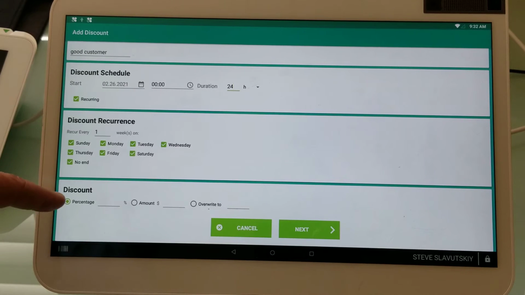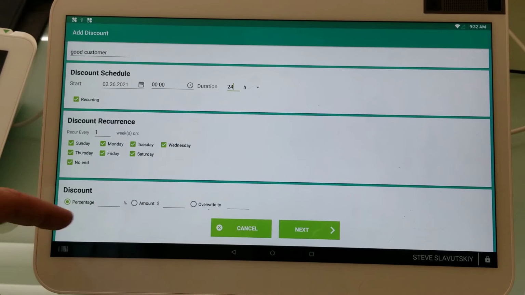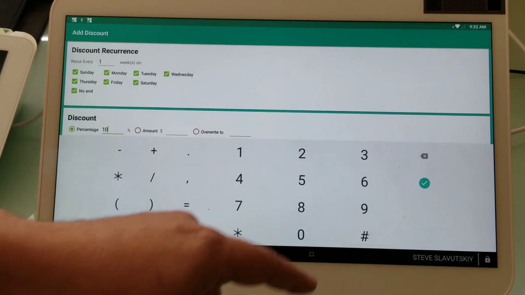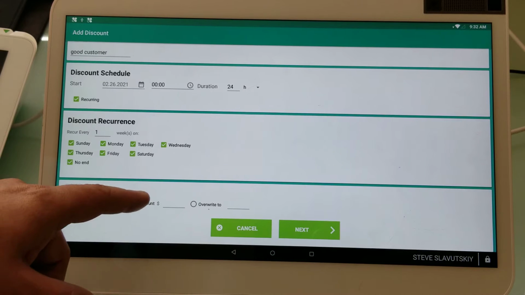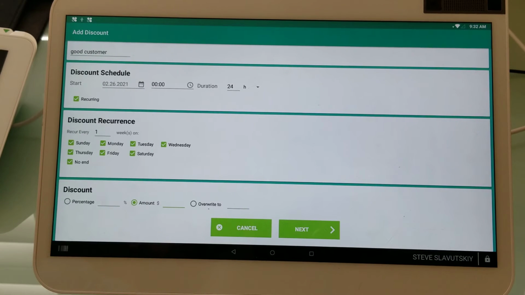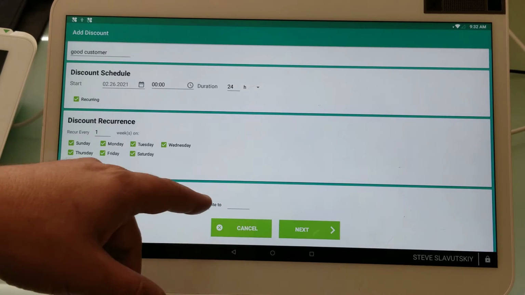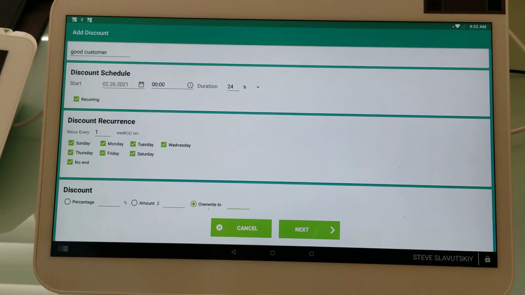And then there is the percentage, amount, or override to. And this is, how do you want us to express a discount? Because there's a price of an item, and then you can do 10% off, like that. Or there's an amount, right? So you can do 50 cents off, or 25 cents off, or $1 off, or whatever off, right? Or override to is the item is going to come up to be $5.